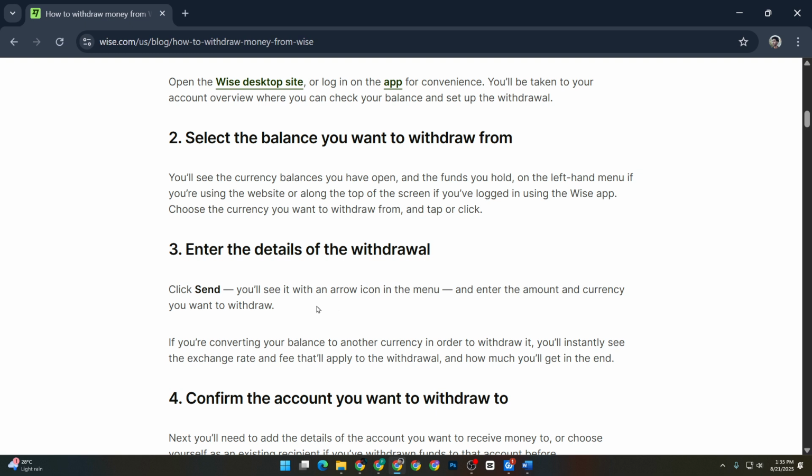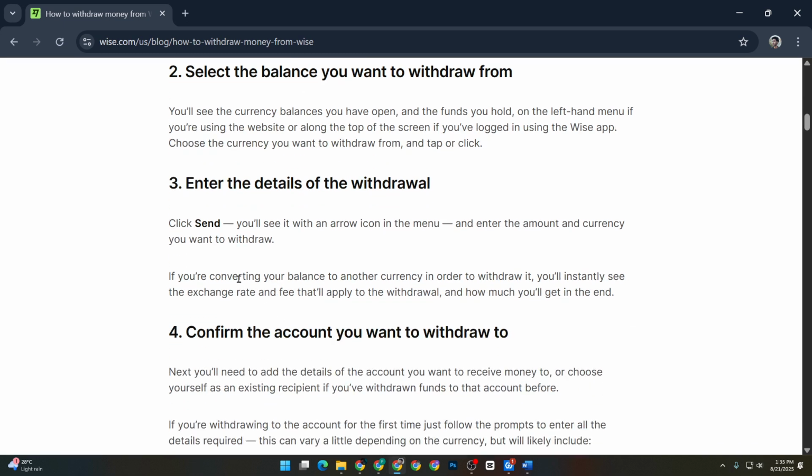When adding a new recipient, it's crucial to enter accurate bank details. This includes the recipient's full name, their account number, and if required, their bank name or SWIFT code. Taking the time to double check this information can save you from errors or delays in the transfer process.